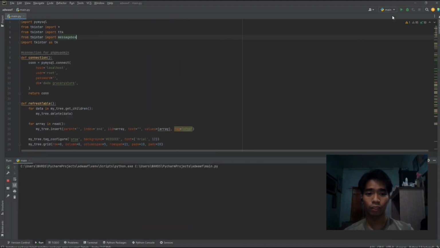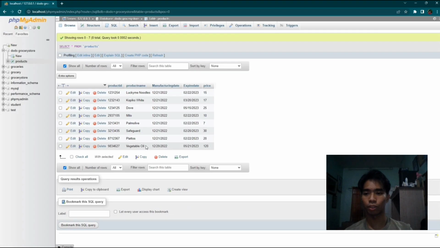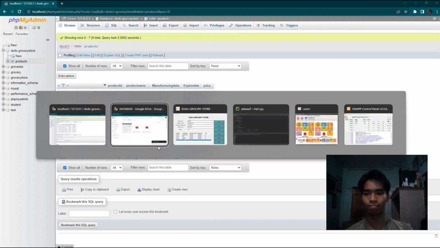Now let us try running our program. If you want to add something to our data, we simply need to fill up those placeholders with the information needed. Then click the add button. Then as you can see, the data was added to our application. We have successfully added the data that we want to add.